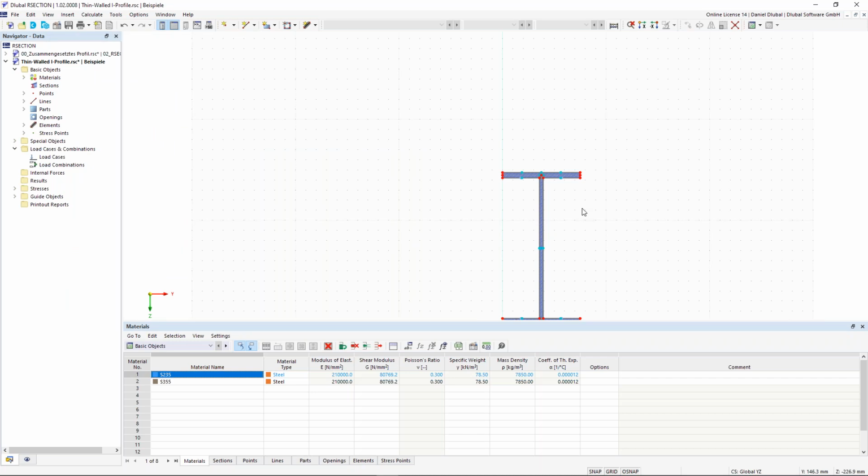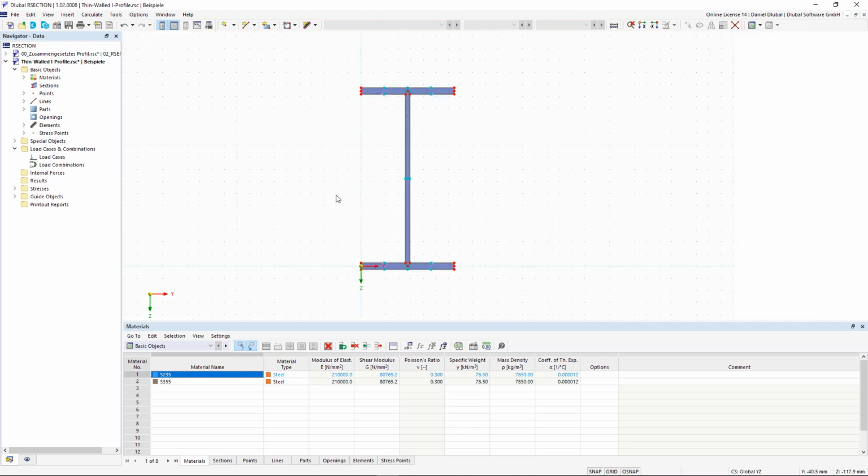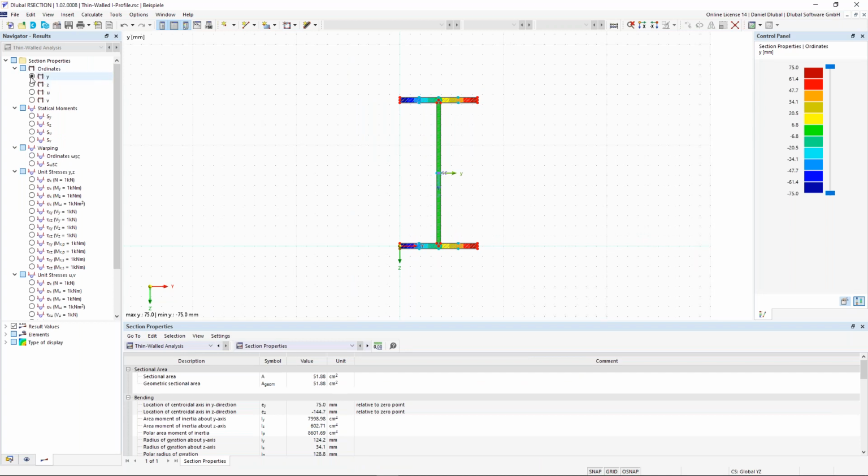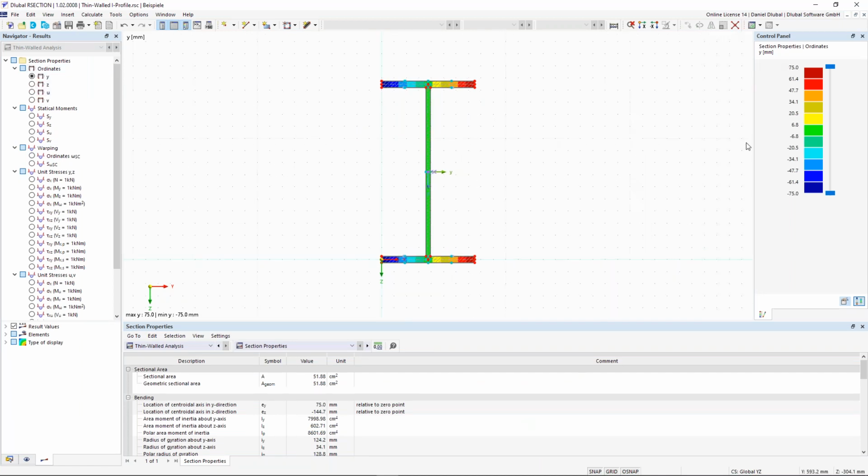I have here my cross section, and the next thing is just calculating it, and then let's take a look together at the results. So for the calculation of this cross section, I go here to calculate, say calculate all, and I see here the cross section properties. First of all, the ordinates, the Y, Z ordinates.